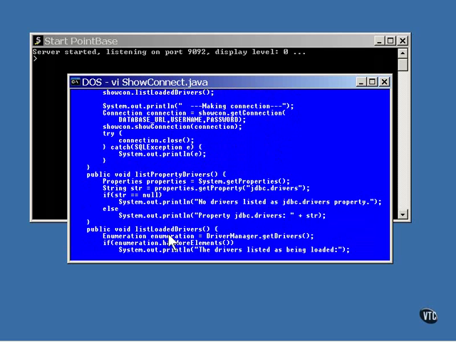This method lists all of the drivers that are included as part of the property settings. As you can see, a call is made to the getProperty method of the system properties, and if anything is returned, the text is printed. You can see how you could define the name of the database as a property and have it available to every program in your system.